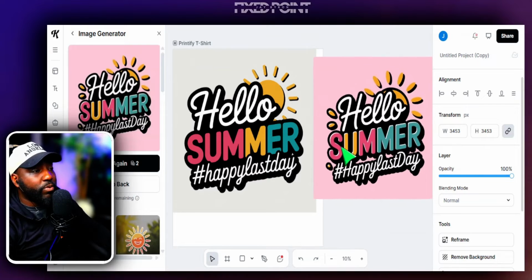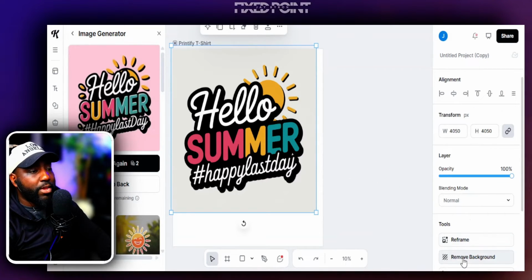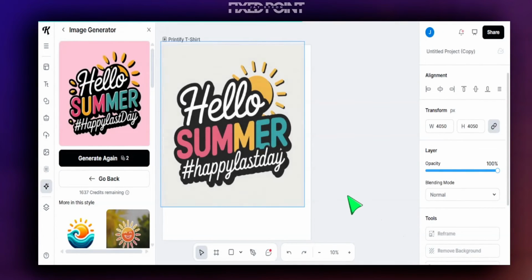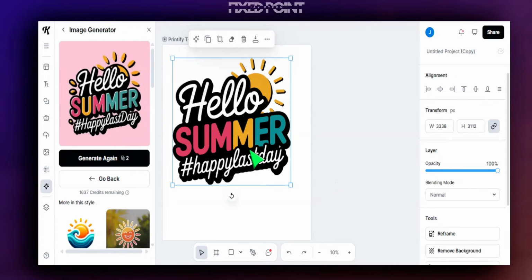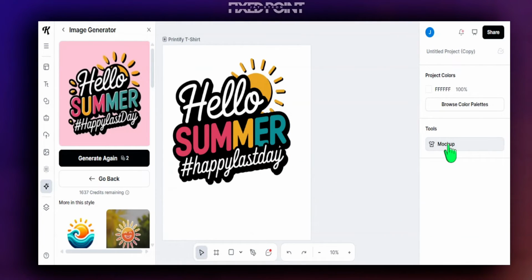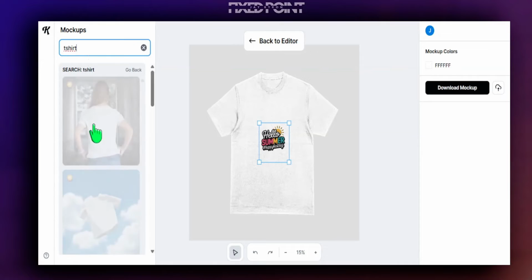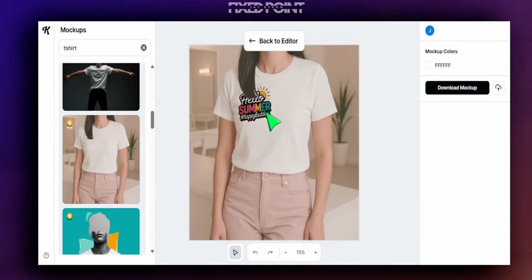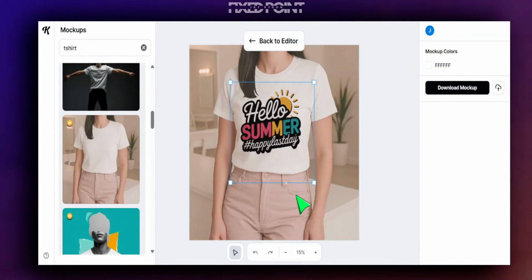And so the only thing we have to do here is simply remove the background with Kittl, and we can go ahead and use one of their mock-up images to see how this will look once it is printed out. So I head over to mock-up, head over to t-shirt, and use one of their t-shirts that's in Kittl, and you can see that came out extremely well.